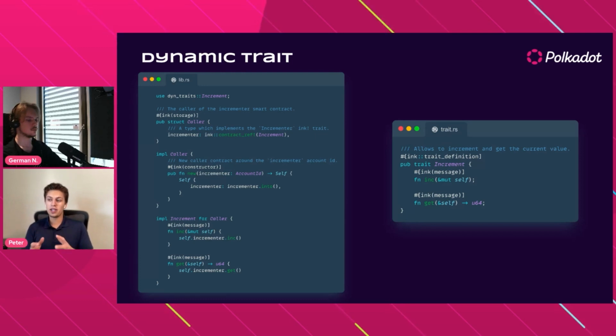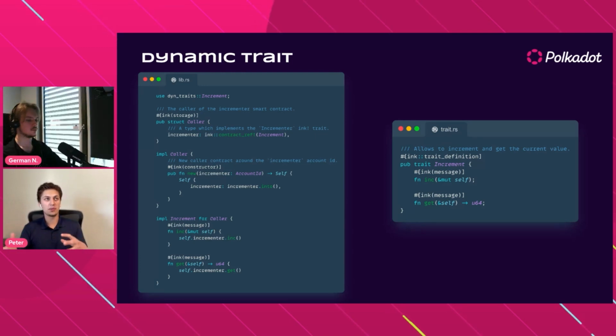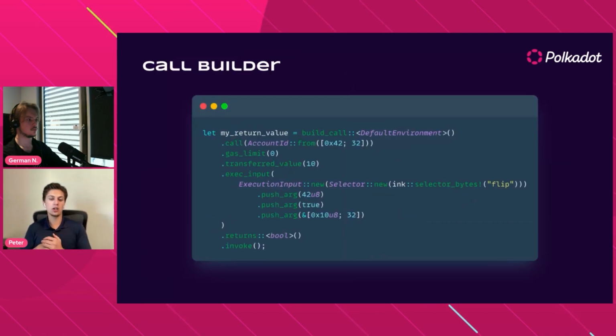Now, there is one more way as well, and this is the more complex and low-level way, but it is more advanced and has more flexibility. This is with the call builder. Like I said, it's more low-level, but it can be very useful to have more control over it. In this example, it's pretty simple.